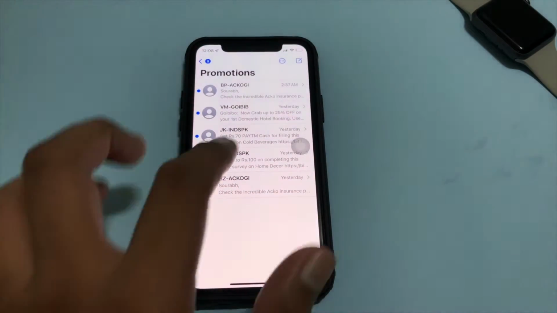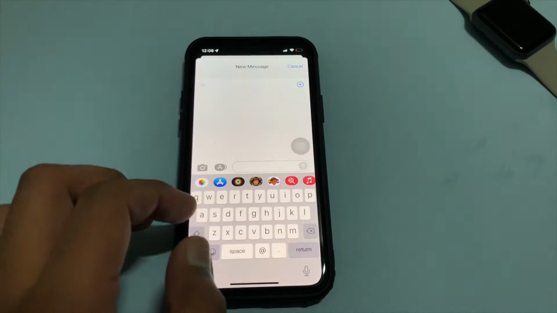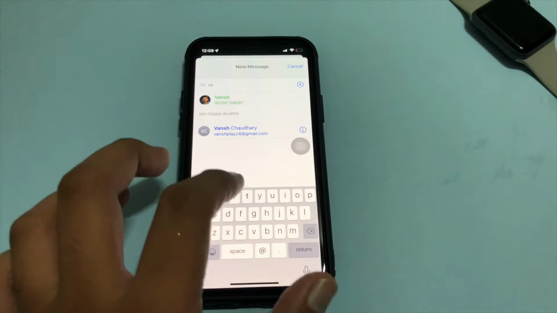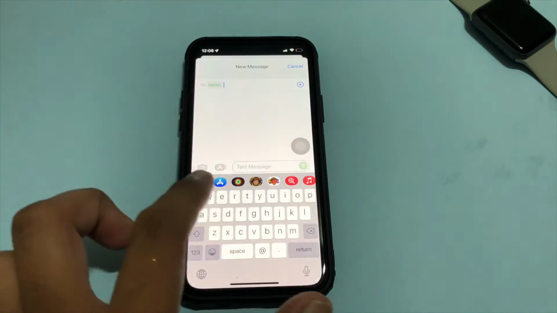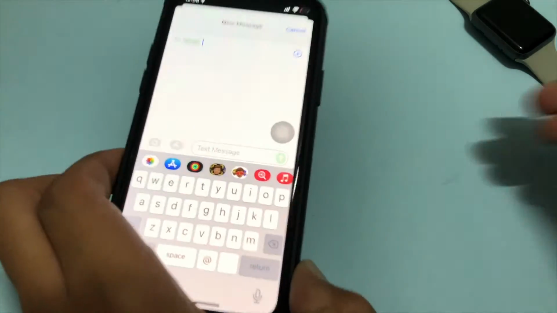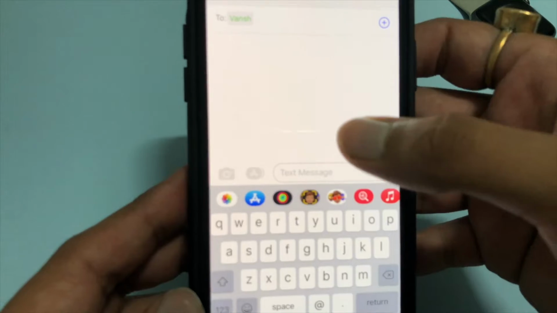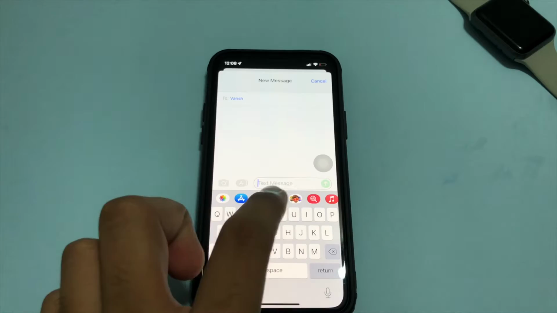Another reason for iMessage not working could be that the person whom you want to message is having some problem, due to which you are not able to see his or her iMessage turned on in the Messages app. That is, I am unable to send iMessages to this contact.